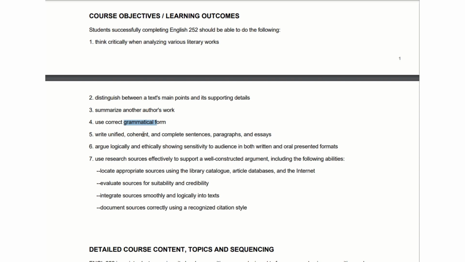5, write unified, coherent, and complete sentences, paragraphs, and essays. So the big one with number 5 is complete sentences. All the time, seemingly every semester, not every student within the class, but I get paragraphs that have sentences that are not sentences. They're incomplete. They're fragmented. So we need to make sure that we're writing complete sentences, right?